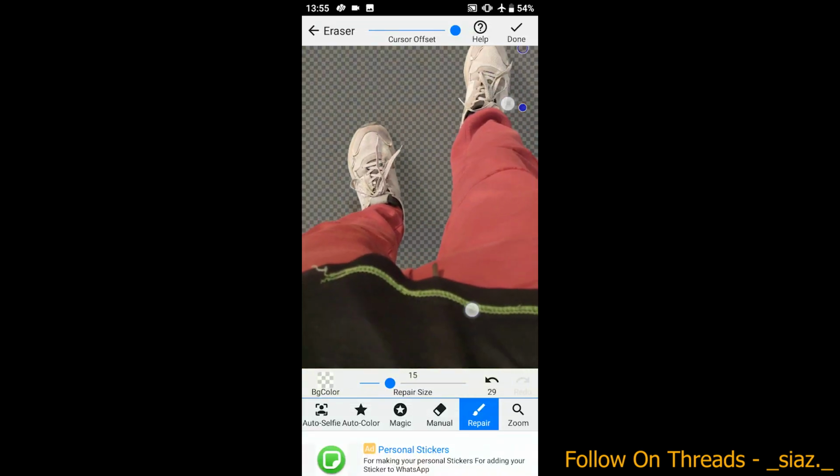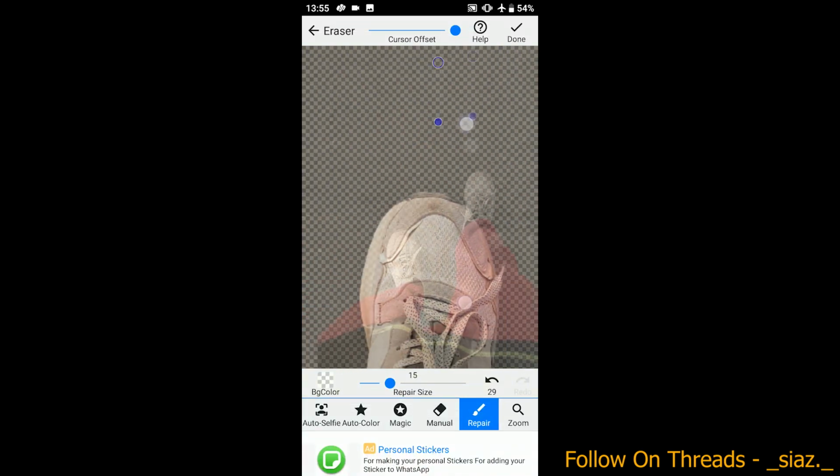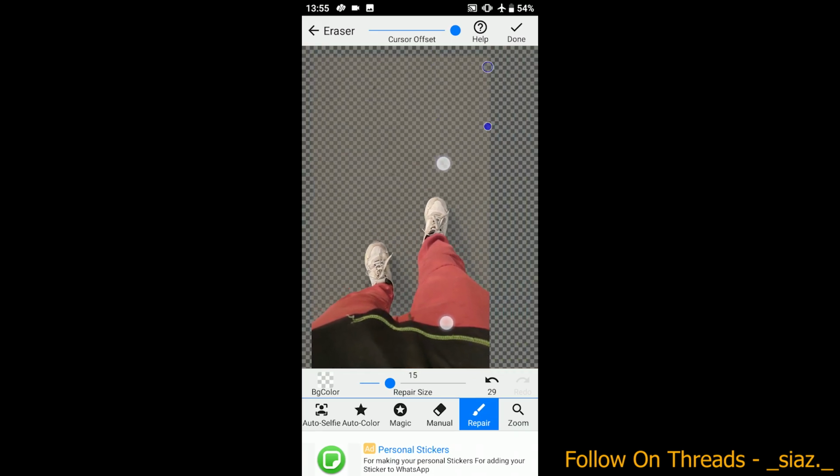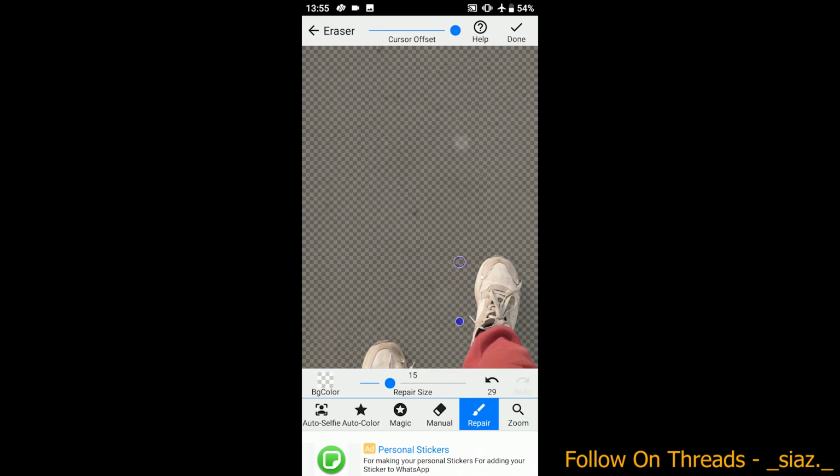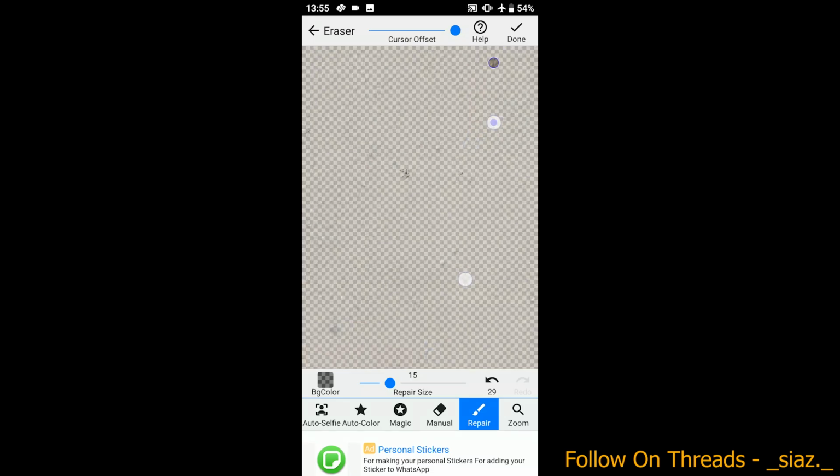Now as you can see guys, most of my part is restored, just like this over here, and almost the background is totally removed. Something is over here as well. Now there are some parts remaining. What I will do, I will manually erase it.